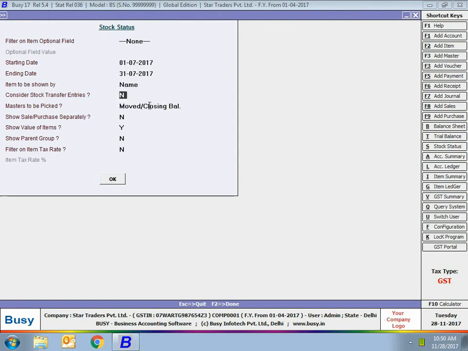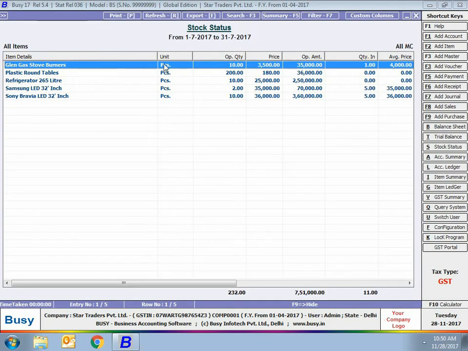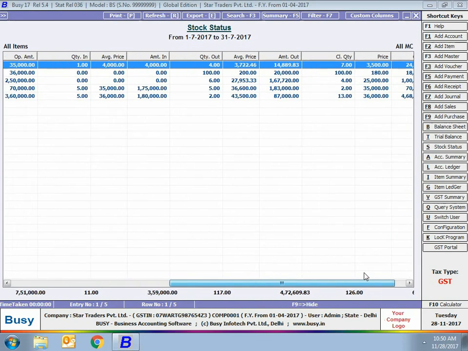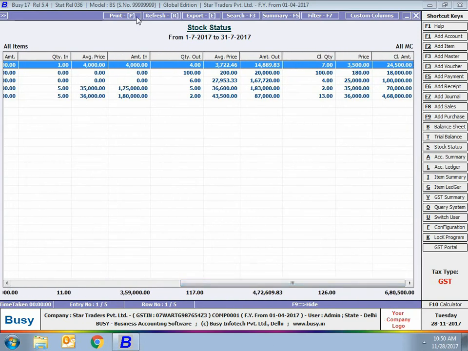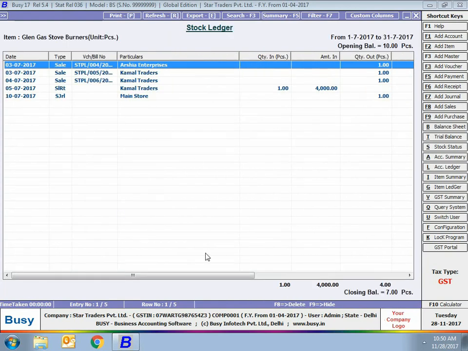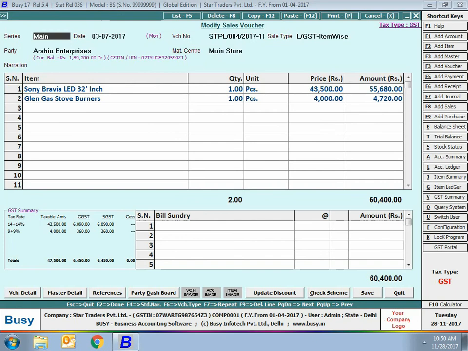Specify the starting date, ending date and the masters to be picked, that is, either all the masters involved in transactions, or masters either involved in transactions or having some closing balance. So on the screen you can view the stock status of all the items at all the material centers, showing opening quantity, opening amount, quantity in, amount in, quantity out, amount out. If you want, you can view this report for a particular material center also. On pressing the enter key on any of the fields, you can view the stock ledger, and further pressing the enter key you can drill down the report to voucher level.